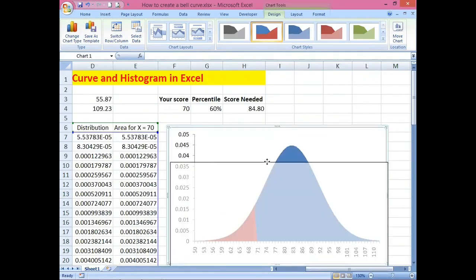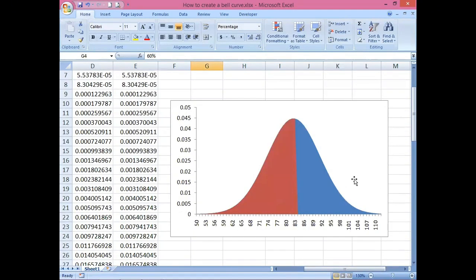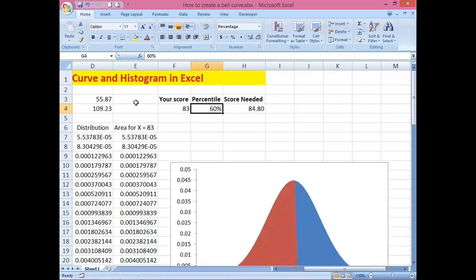All right. So you can actually adjust, 75, 70, 80, for example, or what else? Maybe 82 or 83, right in the middle. So there you have it.